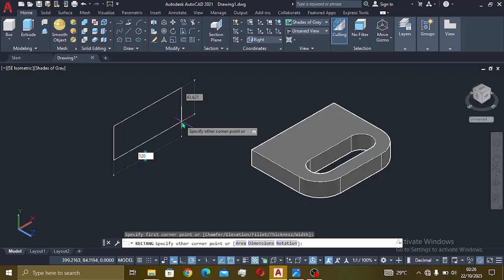Then click on the tab button on your keyboard. 30. Input 30. Enter.